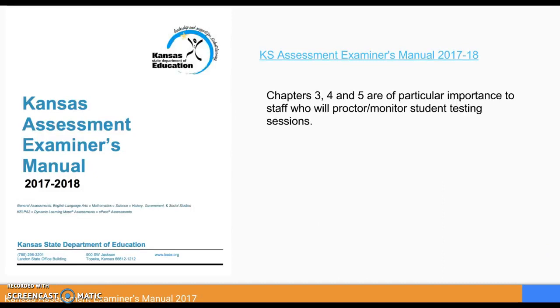You have received an email from your test coordinator that provides a copy of the Kansas Assessment Examiner's Manual. You are encouraged to download a copy of this manual to your computer for future reference, or to print a hard copy of those sections you need for reference. In particular, sections 3, 4, and 5 of the manual contain important instructions and guidelines for those staff who will directly supervise or proctor students in a testing situation. Please review these items. Contact your building principal if you have any questions about the information in this manual.